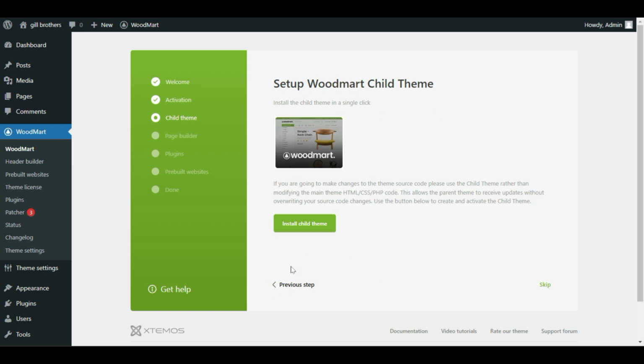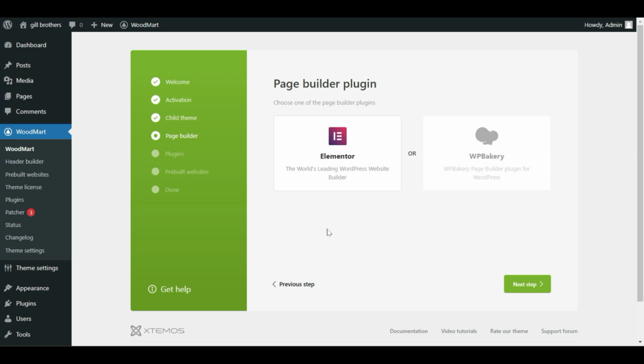I will suggest you have to install the child theme file. In case your main file has some issue, then you can switch to the child theme. It will protect your website from having any issue in the layouts or in the design. Let me click on skip for now. You can just simply install it.